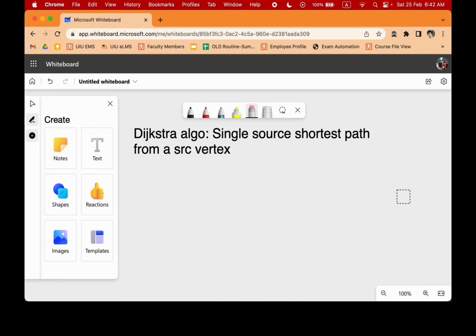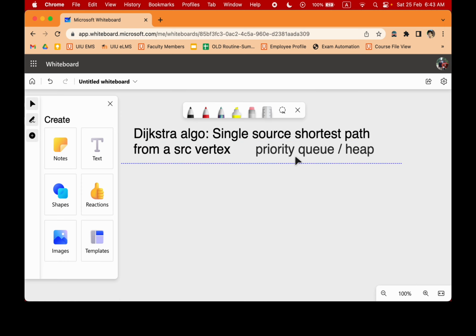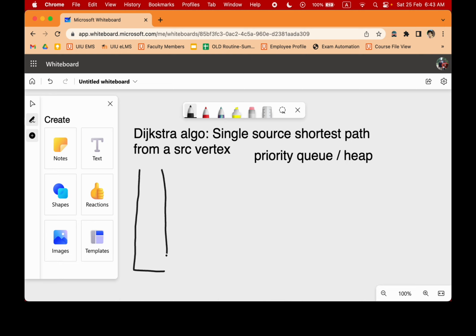What's a priority queue? Or heap? This is a certain data structure. Let's say this is the data structure of a priority queue or heap. You put some items in it, like say you insert 100, then you can insert 50, then 1, then 2, then 90.